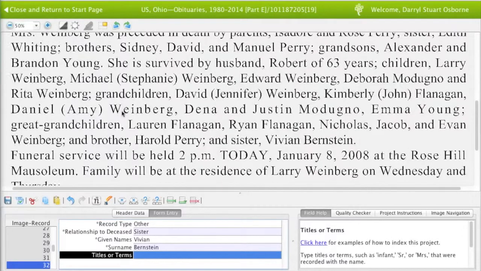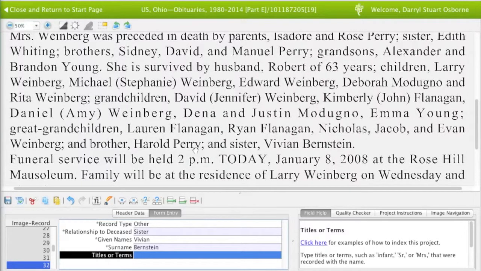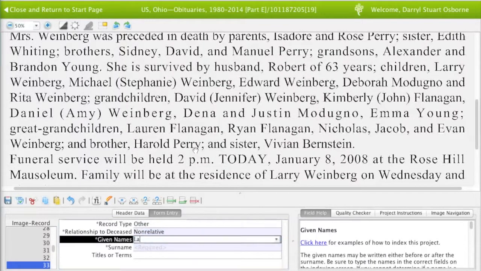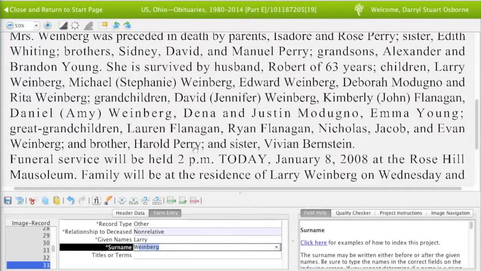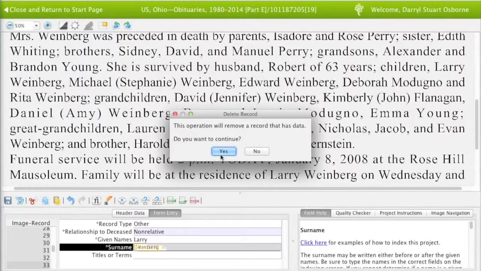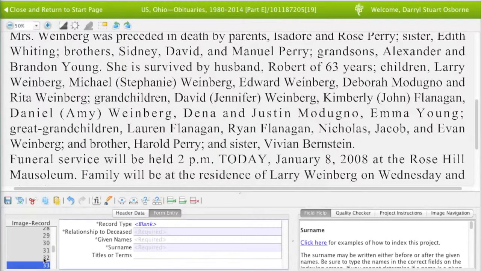We continue to scroll down. We notice that there's another person listed here, Larry. But Larry was actually listed earlier, and we only index names once. So we don't want to re-index Larry. So we're going to go ahead and delete this record, clicking on the Delete Record button and selecting Yes to continue.